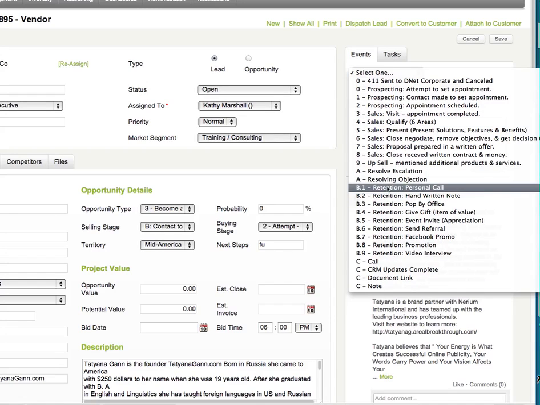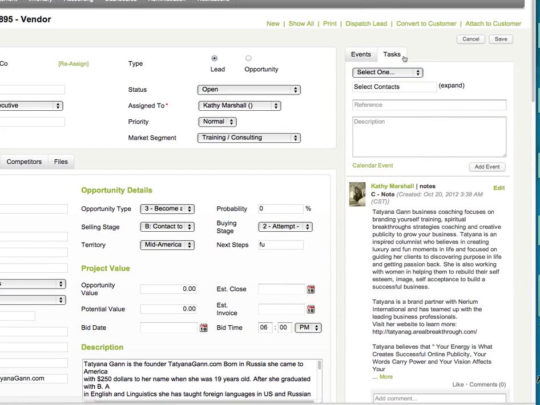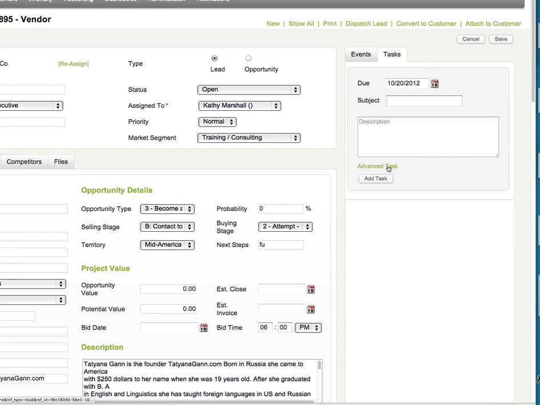You may be in a retention phase where you're doing a personal call, a handwritten note, a pop by, giving them an item of value. Maybe you're inviting them to a DNet event. Things that are going to help you move this lead or opportunity further through the system and closer within the sales supply chain to becoming a consumer. In addition, you can set tasks. These tasks you can assign to yourself or others within the network.